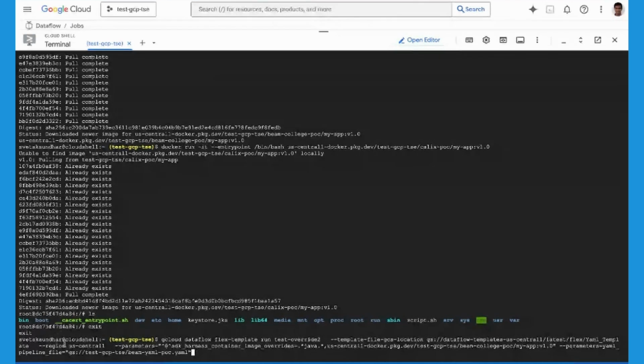Lastly, we'll specify a region, and we'll also specify some parameters here. The main parameter we want to highlight is this SDK harness container image override. This is telling us that it's a Java image, and we want to pass this Docker image here. This is just telling us, okay, we want to use this Docker image in all of our YAML workers.